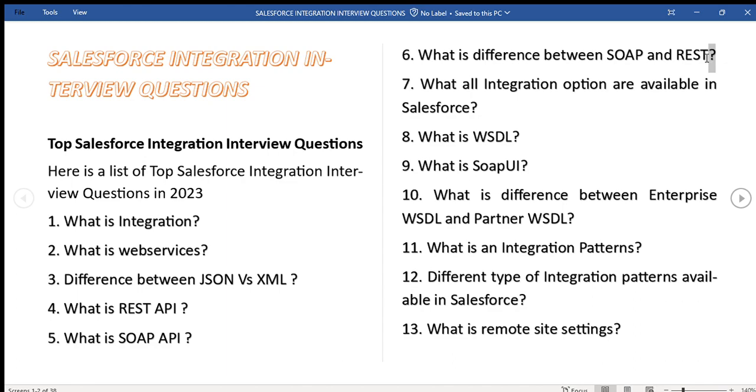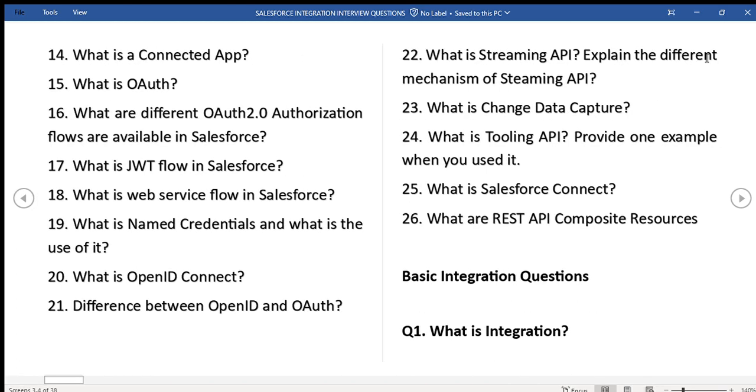What are integration patterns? Differentiate the types of integration patterns available in Salesforce. What is remote site settings? Question number 14 is what is a connected app? Question number 15 is what is OAuth? 16 is what are the different OAuth 2.0 authorization flows available in Salesforce?